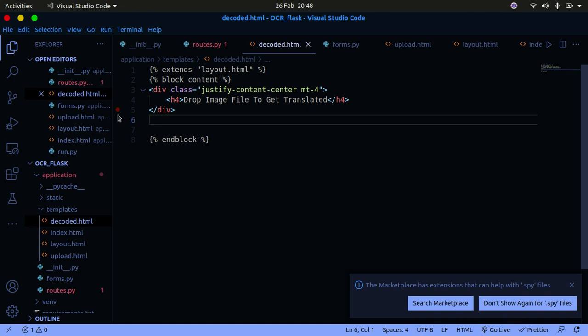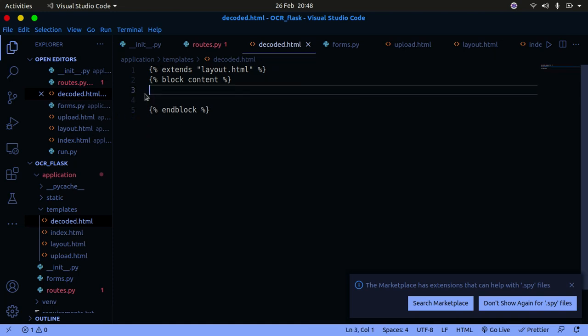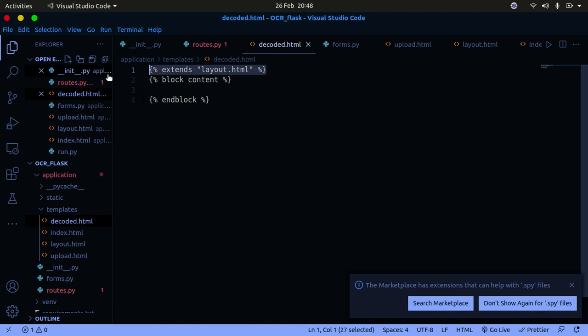So inside of here, we're going to keep our form that is going to be submitted to the back end for the form validation and stuff. So I'm going to go ahead and just delete this as well. So we have a clean layout, we just inherited the layout.html template.